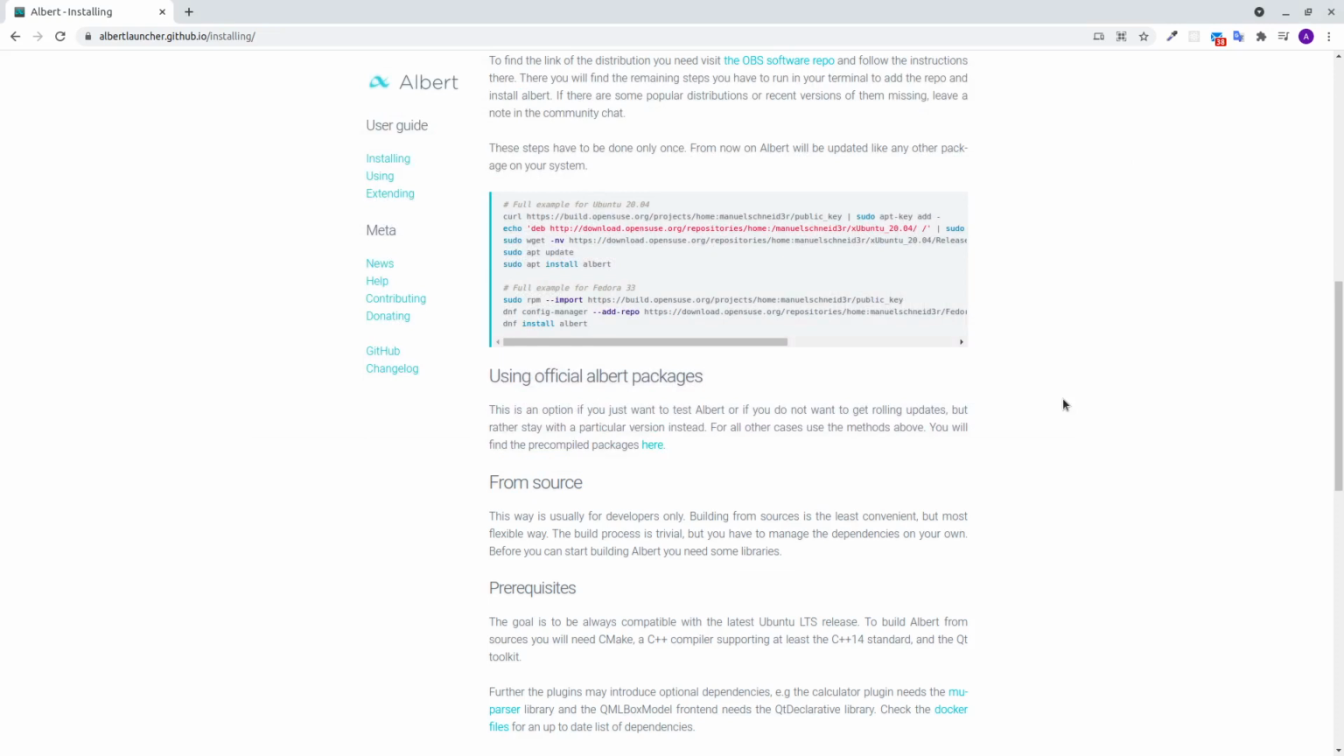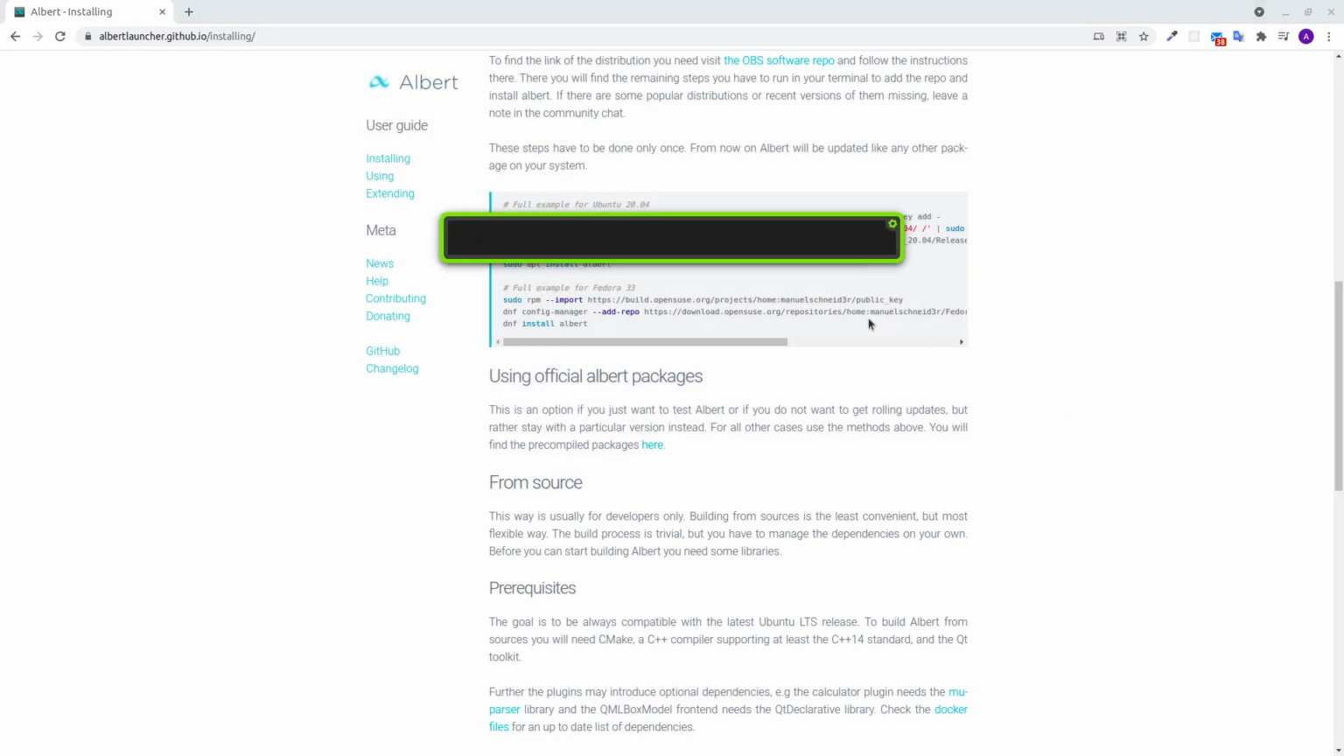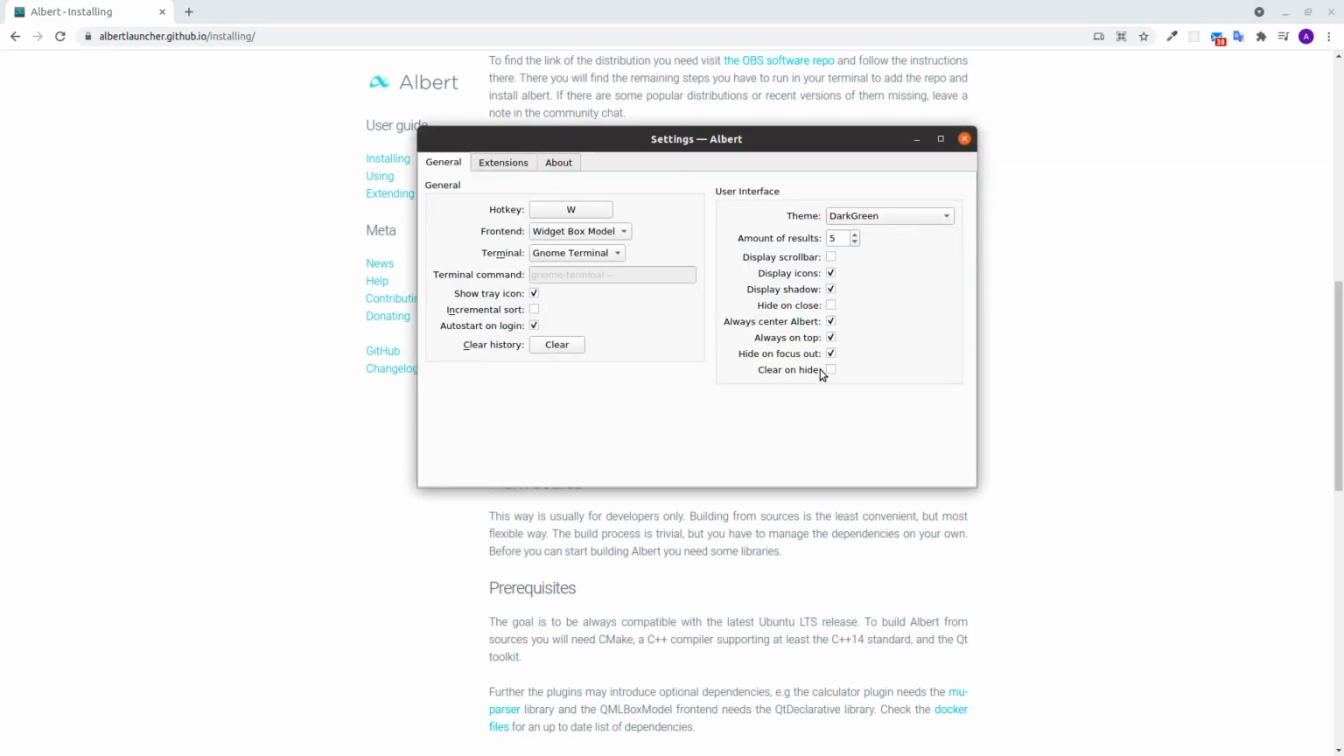Now, how to use it? When you install Albert for the first time, you will see something like this. Here there is a hotkey. It means how you want to open Albert. I want to open it with Control Space. It means whenever I push Control Space, Albert will be open and ready.